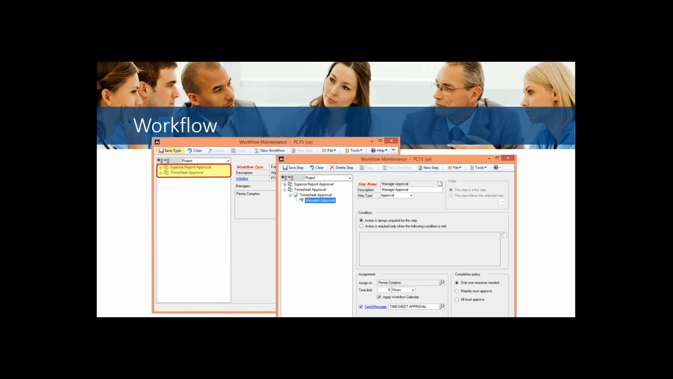In my step here, I have just got a manager approval. And I have assigned a specific person. So in my example, every timesheet that gets entered is going to go to Penny Thompson for approval. I could build my step to go to the manager. So instead of naming a specific person, I could tell it to go to that person's manager.